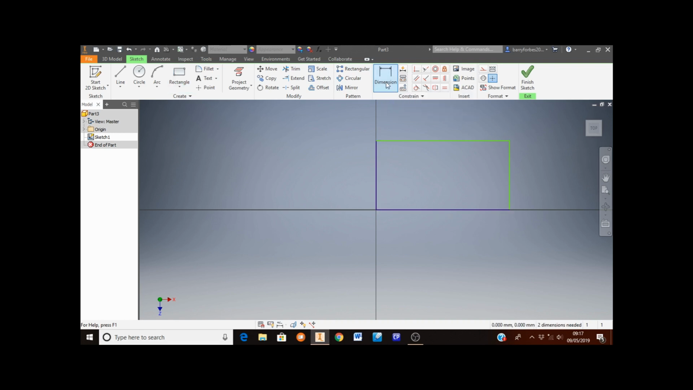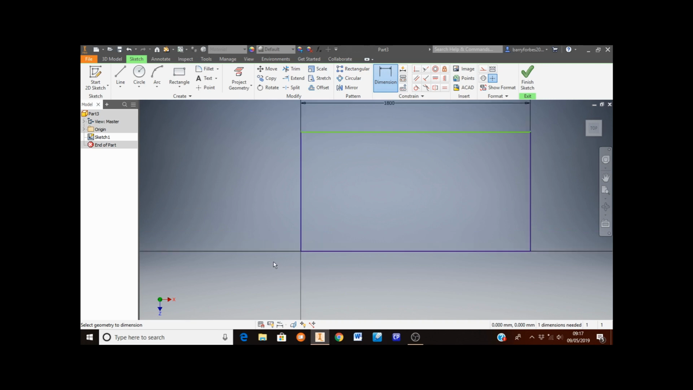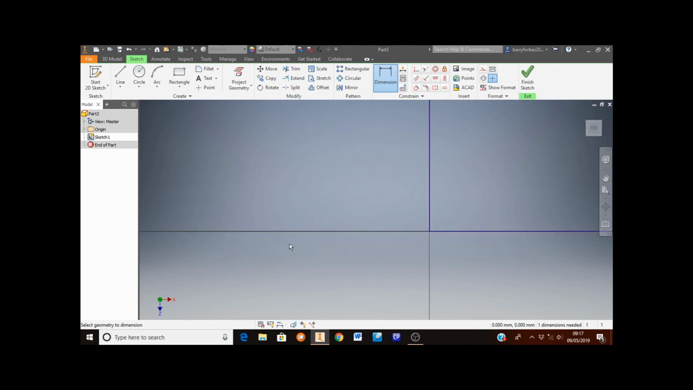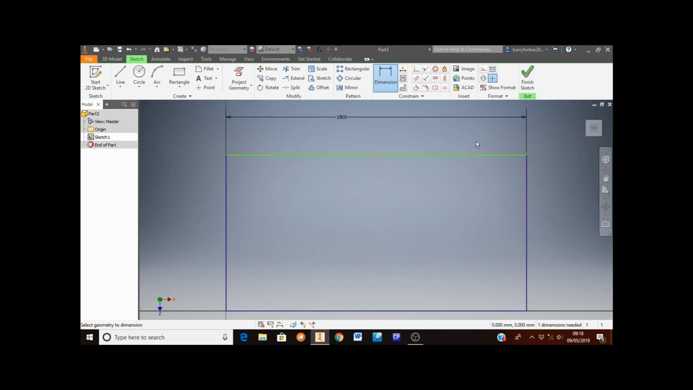Now I want to make the length of this rectangle 1,800 millimeters long. And you can see at this stage that the rectangle's gone off the screen because it's got larger. Now there are two ways to rectify that. We can either roll the middle mouse button out until we can see it all, or you can double click the middle mouse button and it will bring your view to fit. The middle mouse button is the rubber wheel in the centre of your mouse.